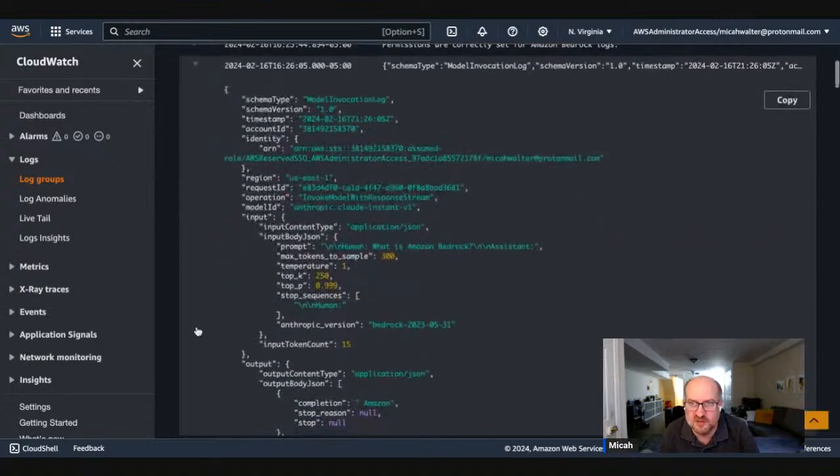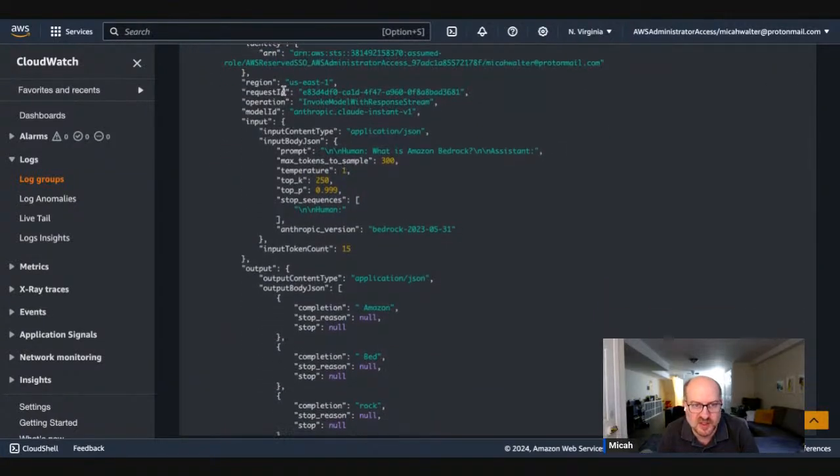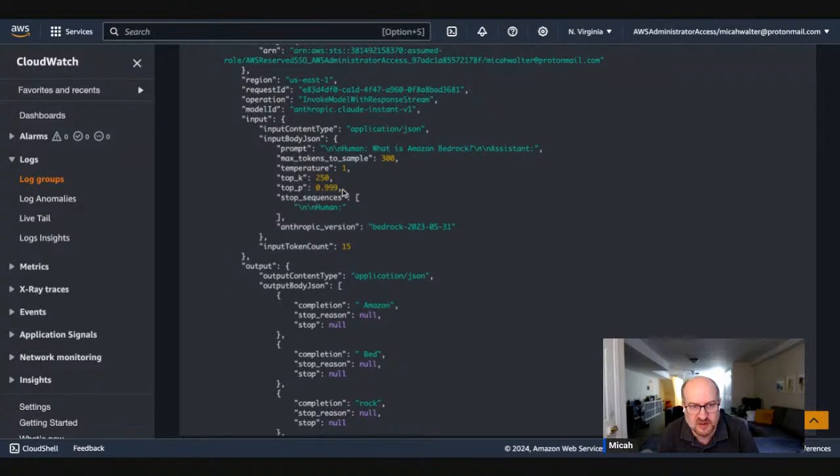These are really handy for working with Bedrock because it tells you everything. You get the timestamp of when you sent that prompt. You get some information about your account, so who sent the prompt, very handy to have. And then we get what region it was sent to, which operation. This was invoke model with response stream, so that's a streaming response. Which model we used, and here's the prompt we sent: what is Amazon Bedrock. All the configuration settings are logged here as well.